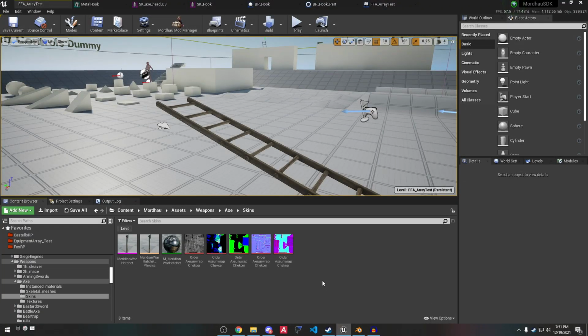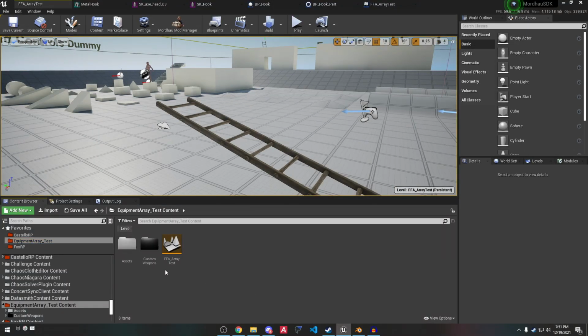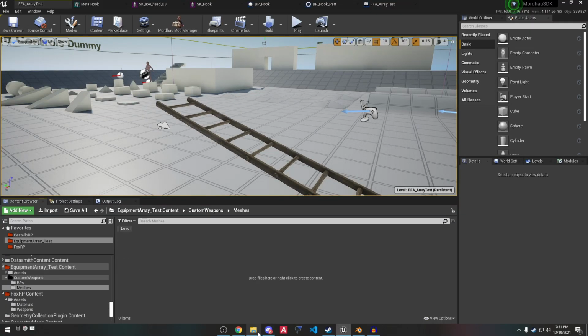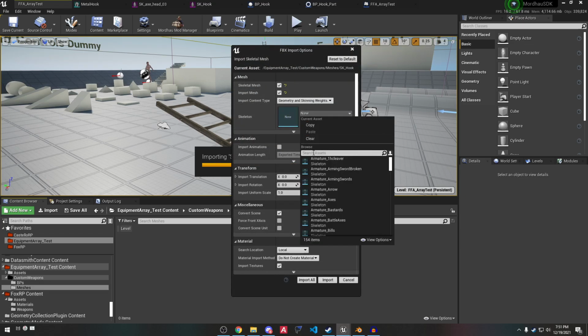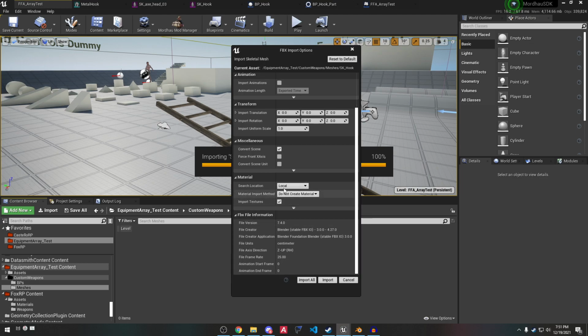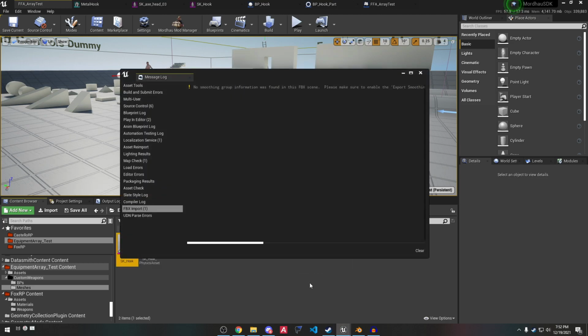Alright, now we go back into Unreal Engine. We open up our folder, and we add the hook. So here we're going to want to apply the weapon skeleton that we're going to be replacing. So for me it's the axe. So just find armature underscore whatever weapon you're using. And then down here the hook already has a material, so I'm just gonna not import anything.